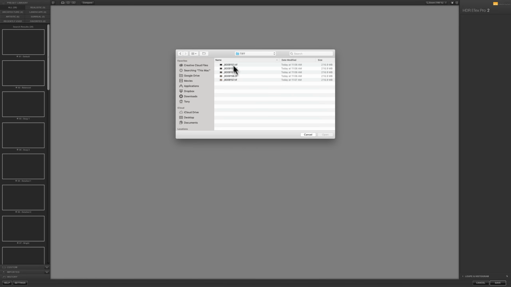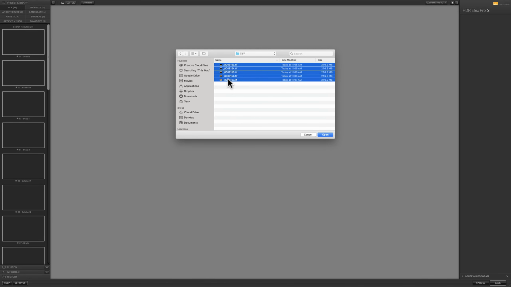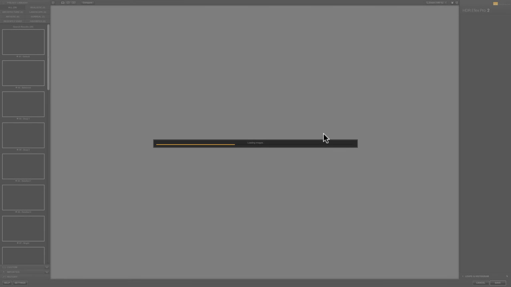So I'm going to select all 5 of these bracketed images. Now, you don't have to have 5. You could have less, you could have more, whatever works for you and your scene. I'm going to select these 5 bracketed images and click Open. What it's going to do is combine them in a preliminary way and show us a preview of our combined bracketed images.